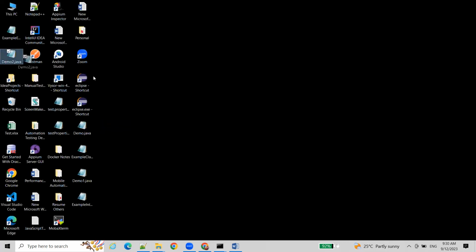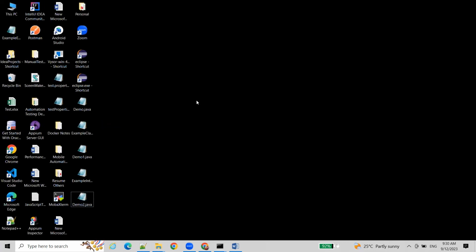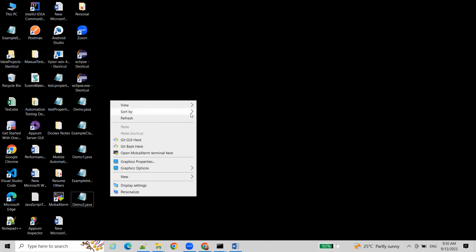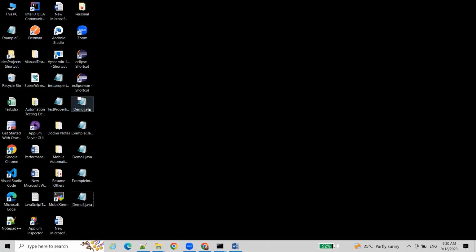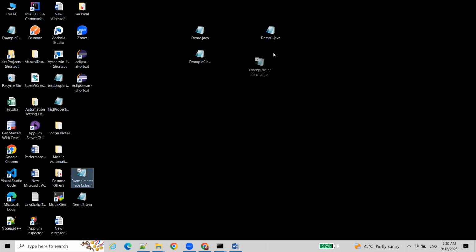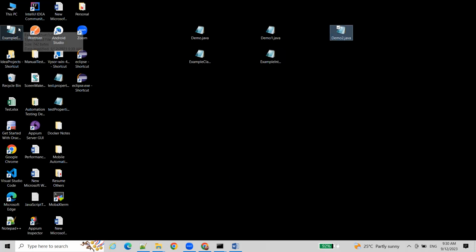So I created demo. Let me do one thing, view, auto arrange icons. Okay, so this is demo.java and its corresponding file. This is demo1.java and its corresponding file. And similarly, demo2 and its corresponding file. Okay, this is the enum.